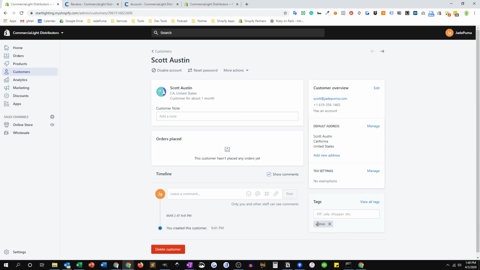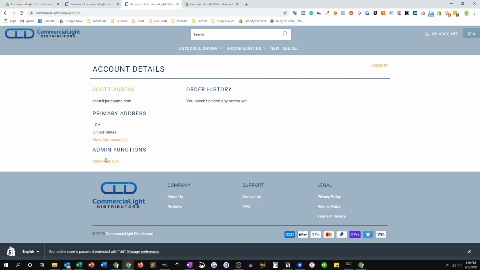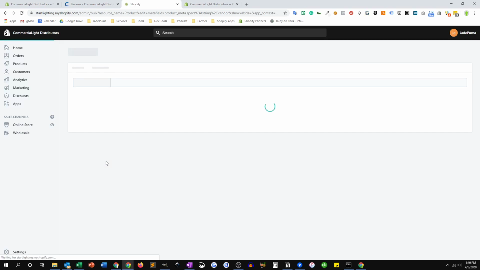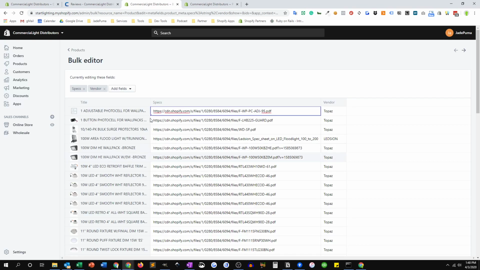And the only function of this admin tag is for you and I. When we're logged into the front end, we have this admin functions content show up. So your customers will never see this. Only someone who's tagged admin, which only you can do, will see this. And what this is, just one link here right now, and you click on it, and it opens up all of your products in spreadsheet view with the meta field needed for the specs.